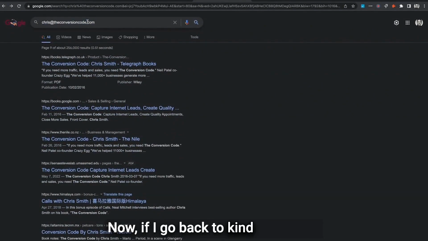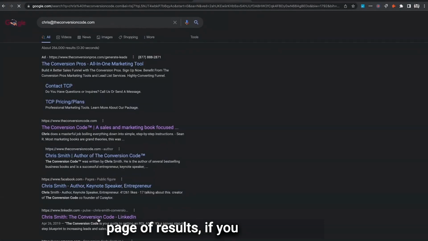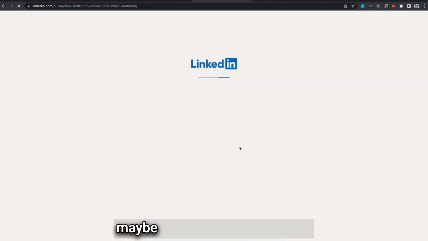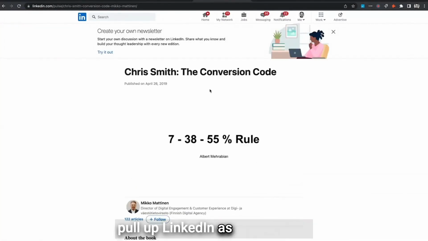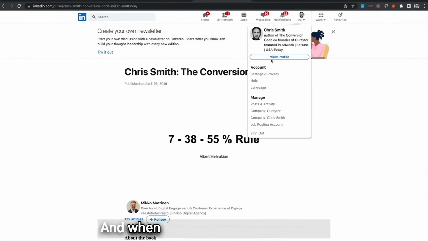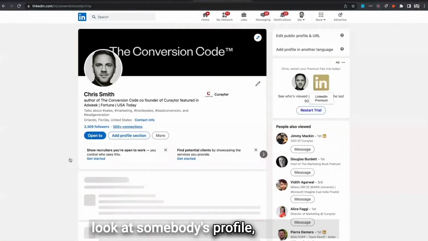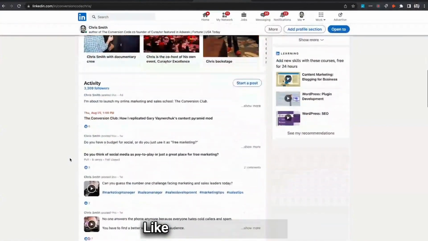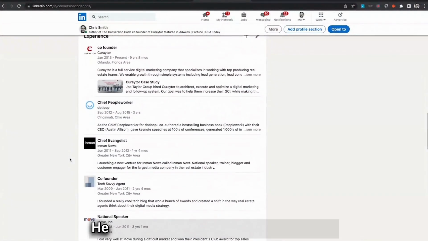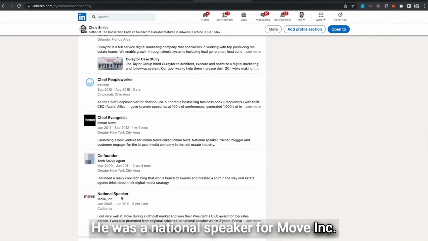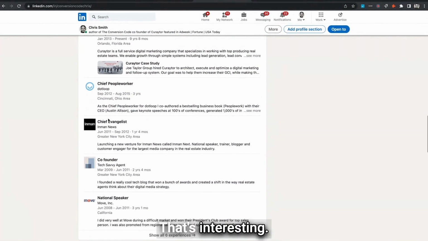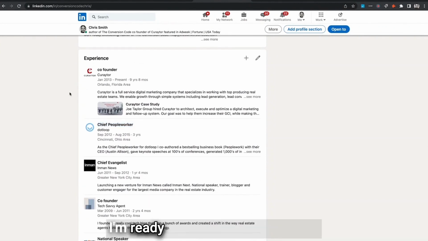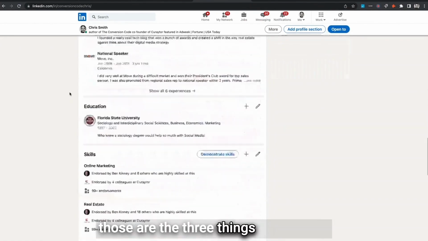Now, if I go back to the first page of results, if you notice things like LinkedIn, maybe Facebook, I'm going to pull up LinkedIn as an example. When you go to LinkedIn and you look at somebody's profile, you're going to be able to figure out where they've worked, what school they went to. If I just look at this quickly, okay, he was a national speaker for Move Inc. He was the chief evangelist for Inman. That's interesting. Chief people worker for Dotloop. And then he founded Curator. Cool. I'm ready to make my call because those are the 3 things I could use.